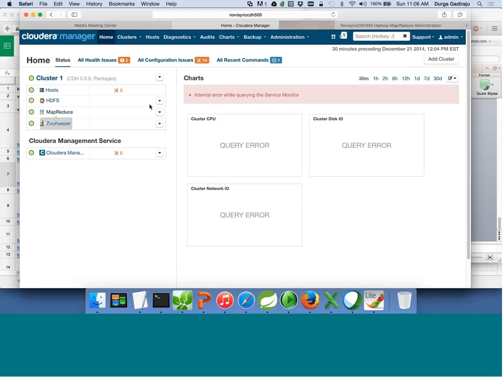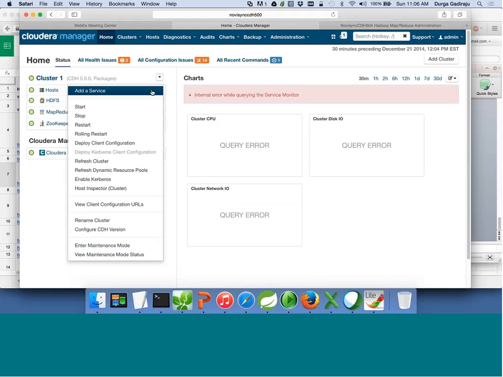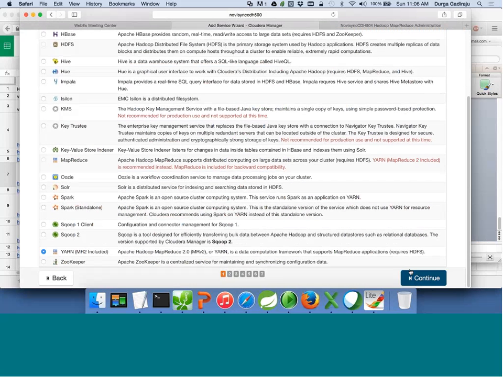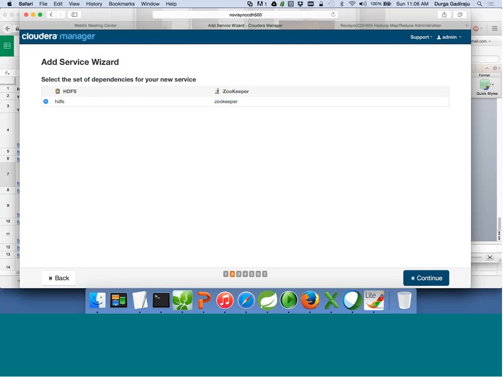When it is stopping, I will start clicking on add a service. And now we are talking about Yarn. You can click on that and hit continue. And I want to use HDFS and Zookeeper.